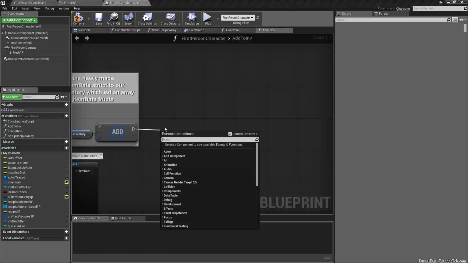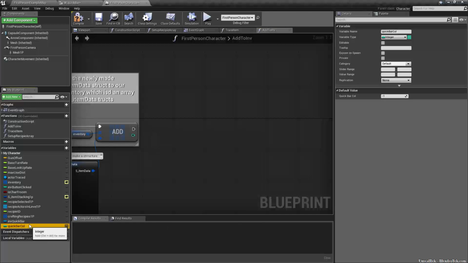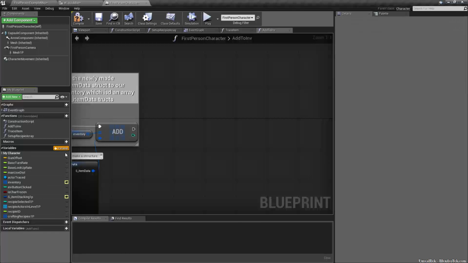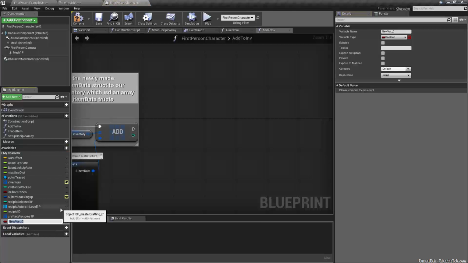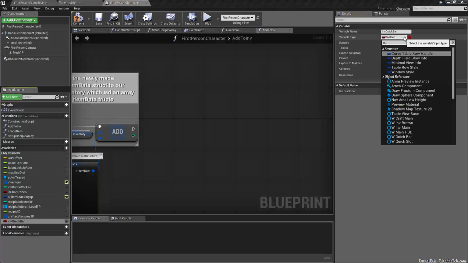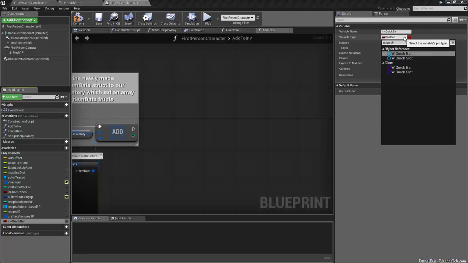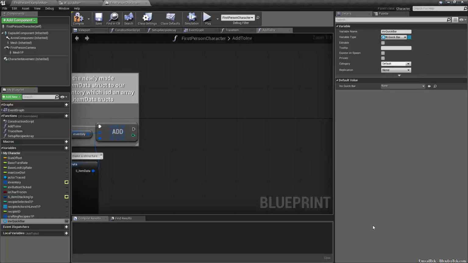So first, however, we need to set that reference variable. So what we need to do is create a new variable which we'll call inv quickbar and set its type to widget underscore quickbar, and then hold down Alt and drag it in so we can set it.